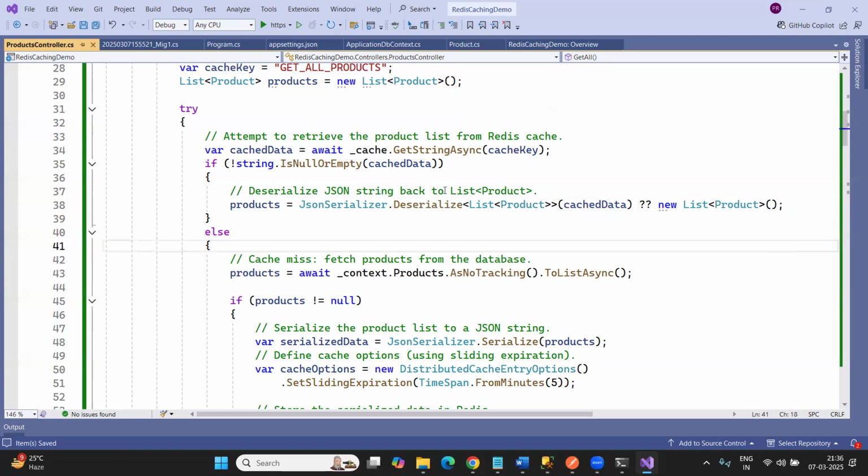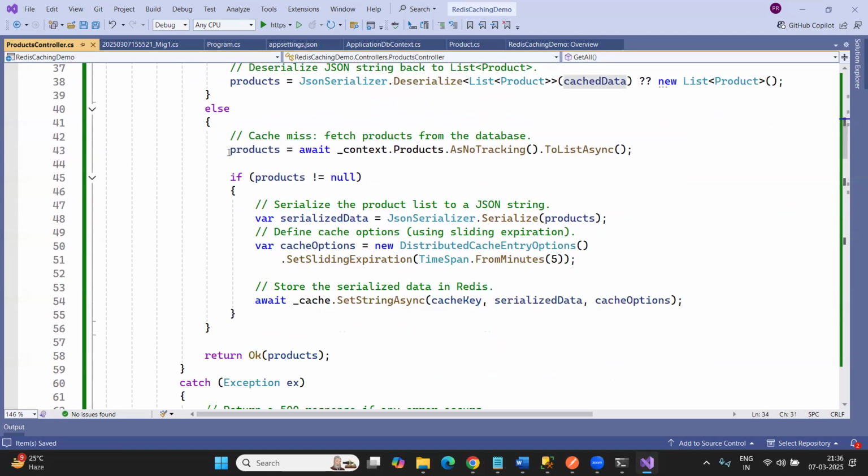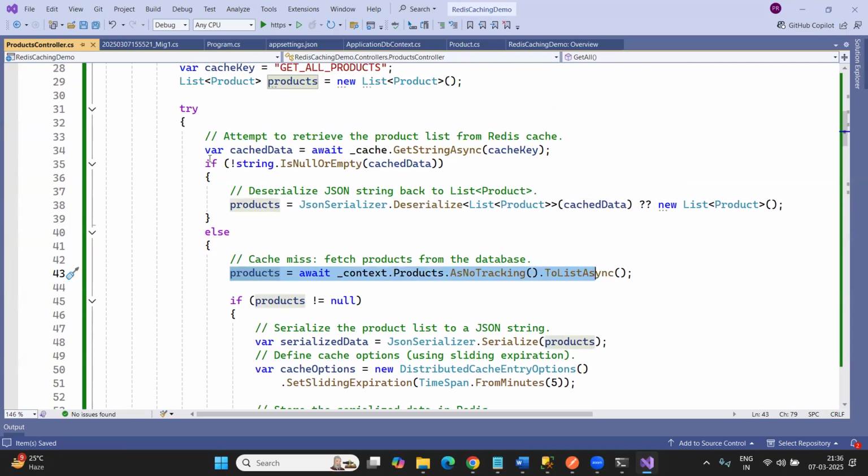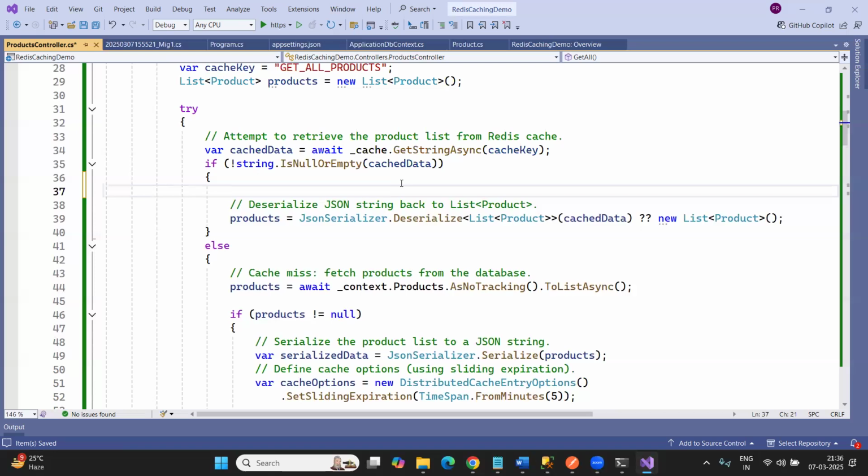Let's assume the data is not available. Then it will come to the else part. If data is available, then this is a cache hit. If data is not available, this is going to be your cache miss.